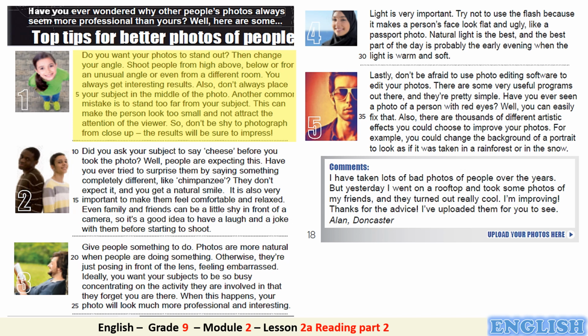Also, don't always place your subject in the middle of the photo. Another common mistake is to stand too far from your subject. This can make the person look too small and not attract the attention of the viewer. So don't be shy to photograph from close-up. The results will be sure to impress. Did you ask your subject to say cheese before you took the photo? Well, people are expecting this. Have you ever tried to surprise them by saying something completely different like chimpanzee? They don't expect it, and you get a natural smile.